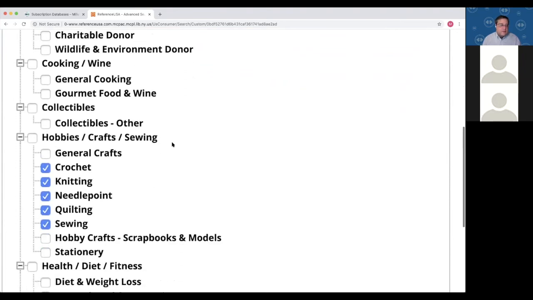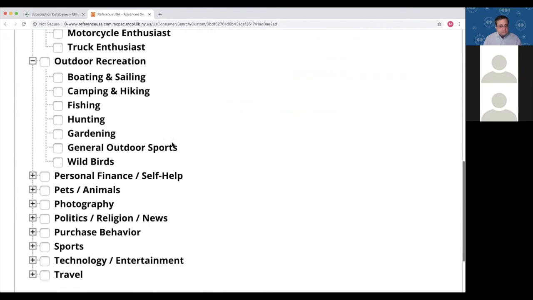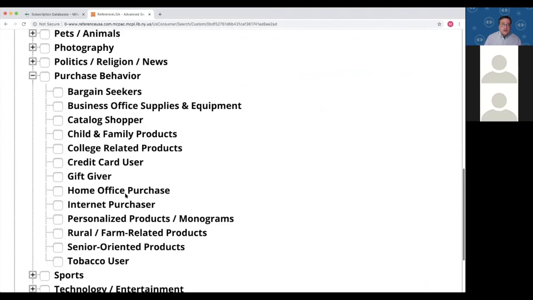Now, another question that folks ask is, I want to target people who have children. Now, we don't have that metric. We can't necessarily target a household that has kids. A lot of that information is private. What we can do, though, is we can target folks who buy child and family products, or folks who buy senior-oriented products. So we can't tell you if this household has senior citizens.